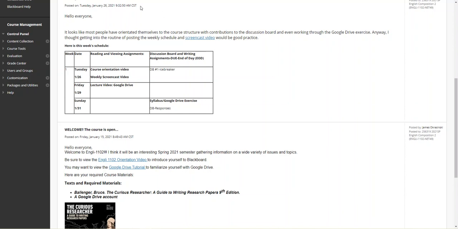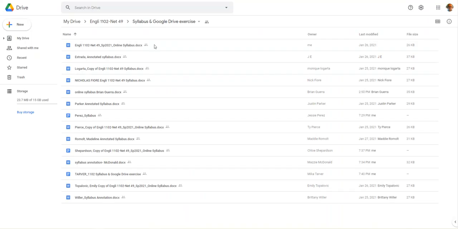I did notice here when I went into the folder, there are some syllabi sitting here, probably annotated by some people that have not submitted to Blackboard. So you want to make sure that you grab the GDoc link from our shared course folder here, the syllabus and Google Drive exercise folder, and submit that to Blackboard for your points. It's kind of critical there.